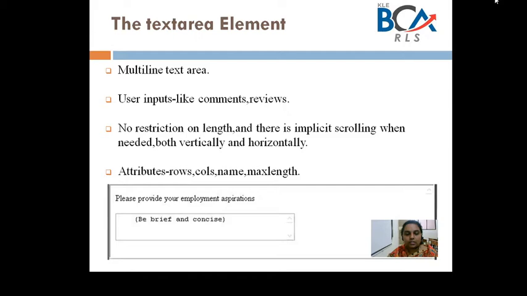Today we are going to study the text area element. In some situations, a multi-line text area is needed. The text area element is used to create such a control. The text typed into the area created by the text area is not limited in length and there is implicit scrolling when needed, both vertically and horizontally.